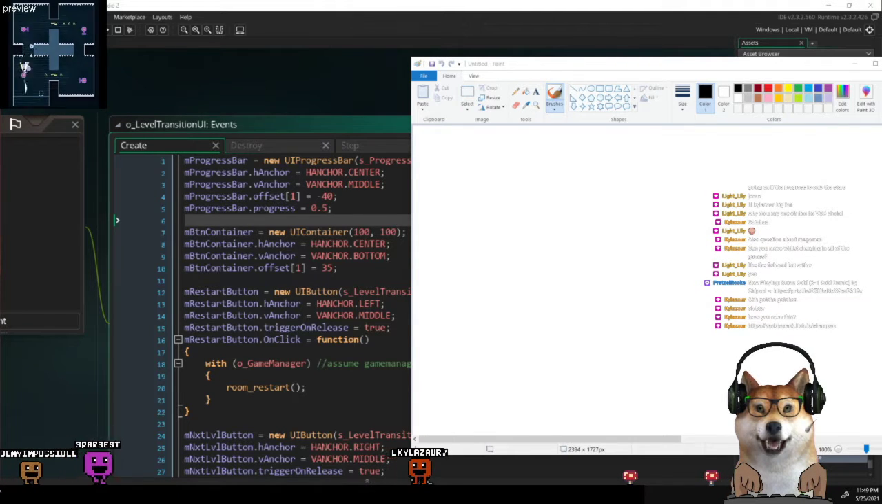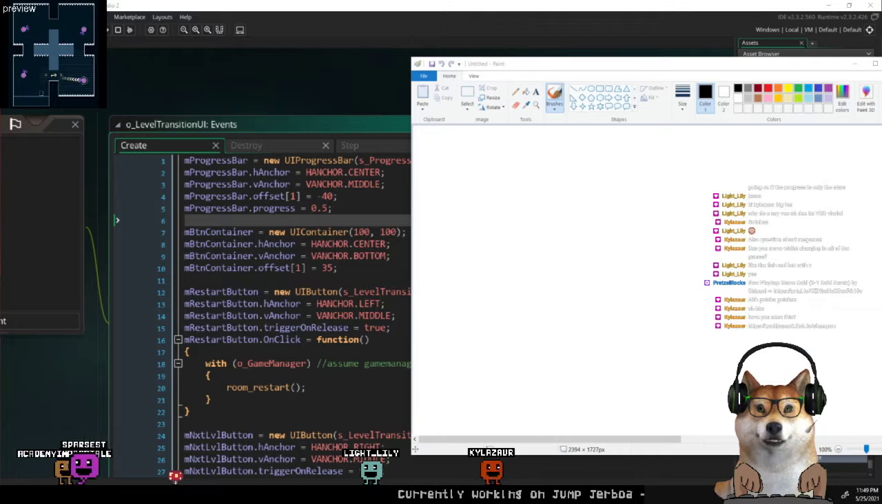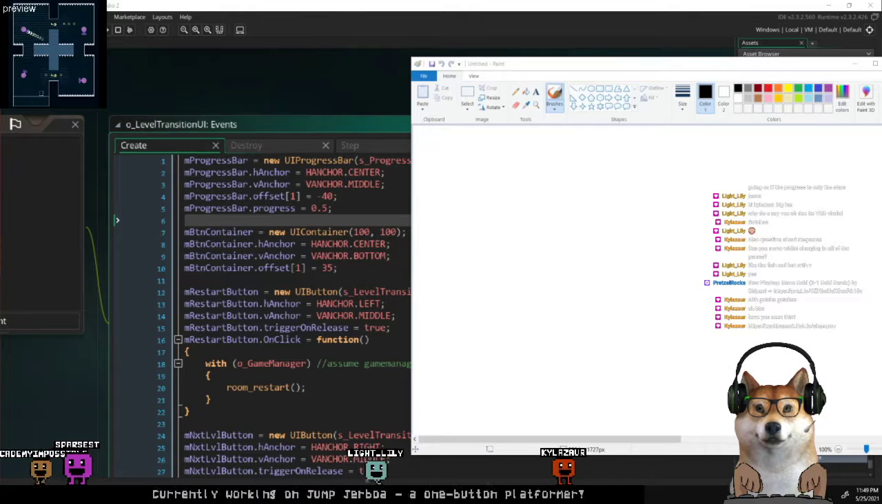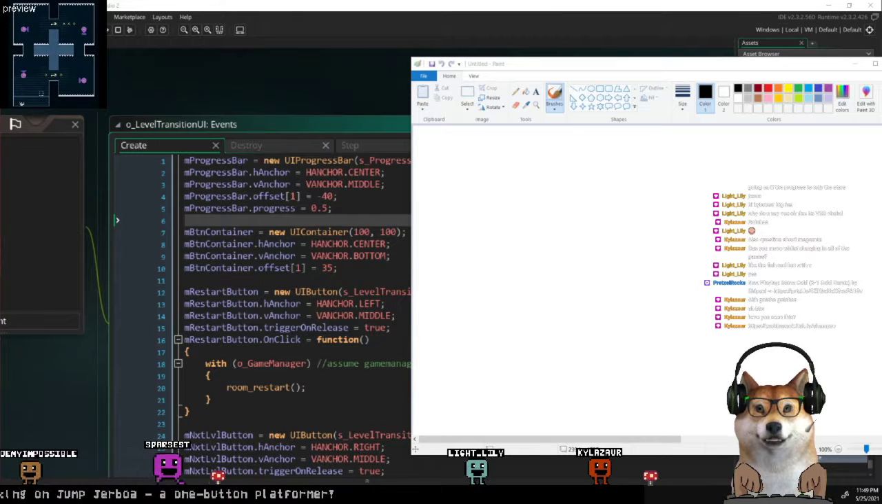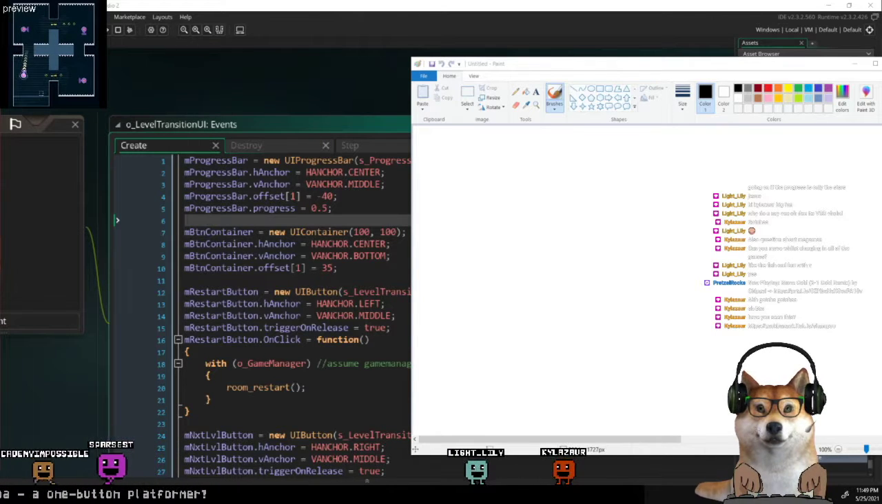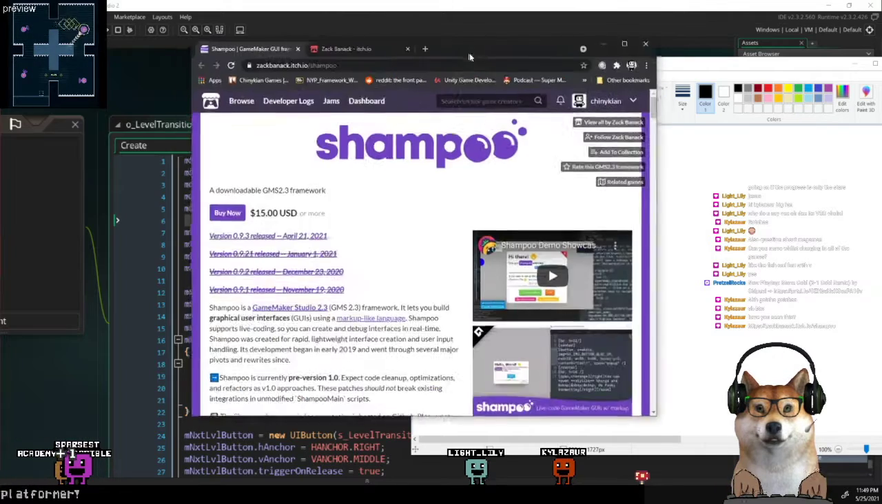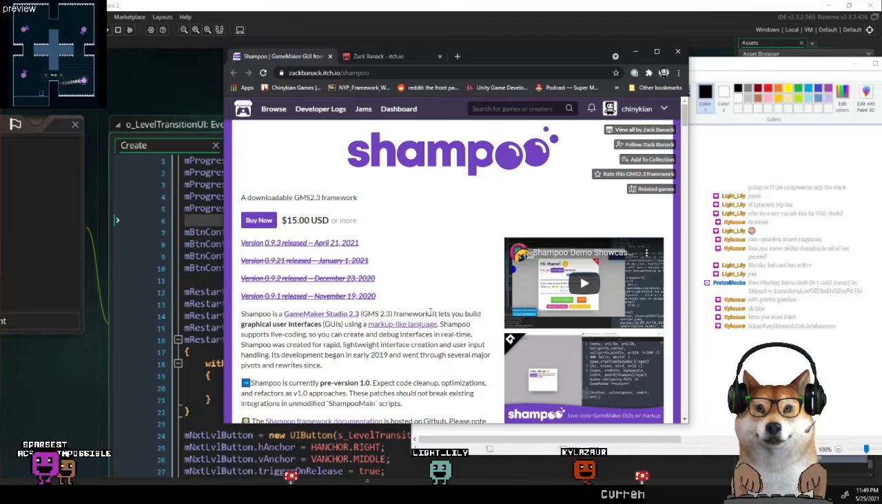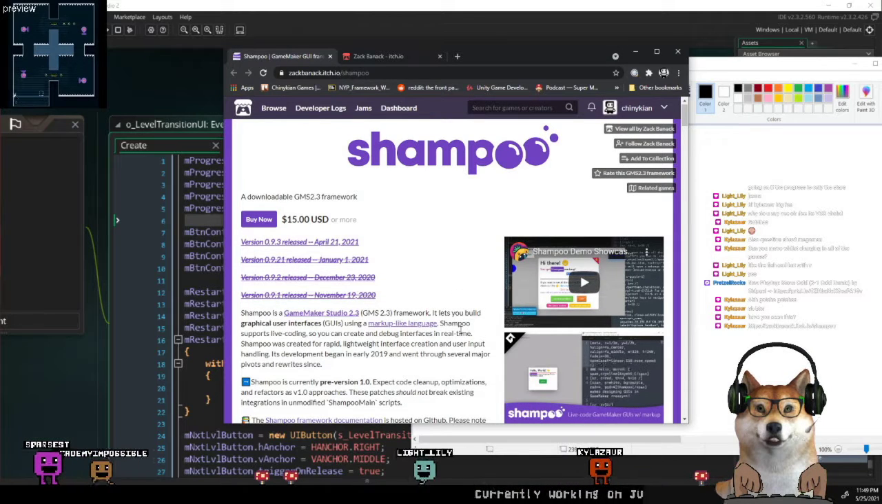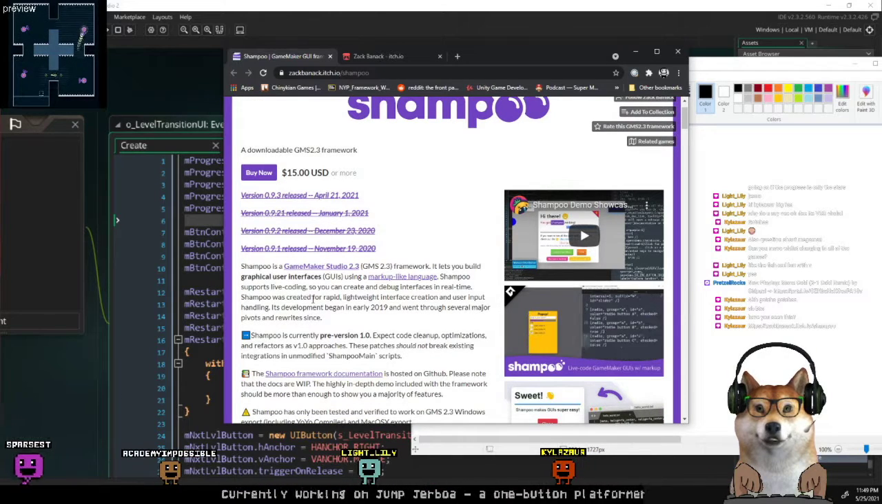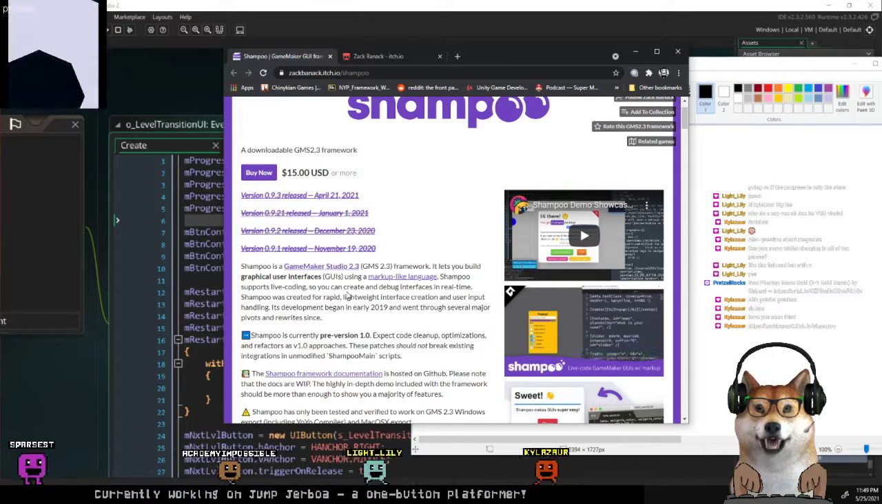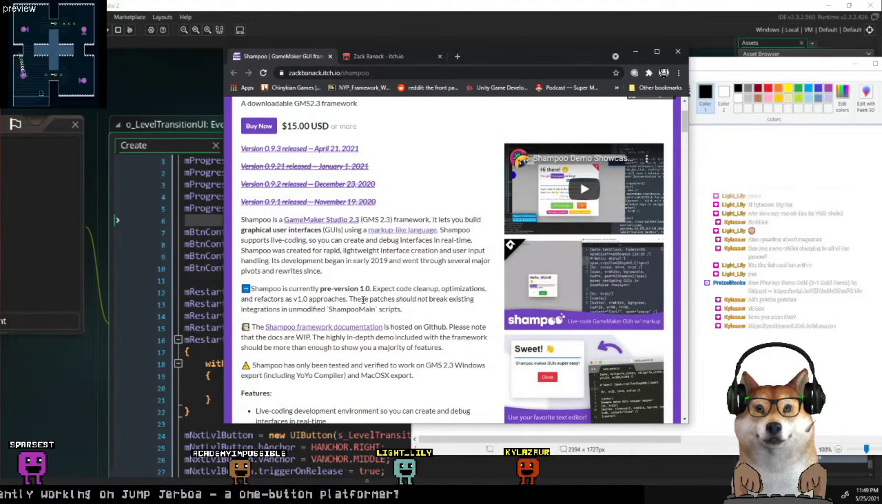Have I seen this? No, let me check. The name looks a bit familiar. Zack Barnard sounds really familiar. What did he make? Oh, maybe I'm... No, I think I got it wrong. Shampoo, GameMaker GUI framework. This one. Ooh, look at that. It lets you build graphical user interface using a markup language. Okay. Supports live coding, so you can create and debug interface in real time. Oh, that's nice. That is nice.